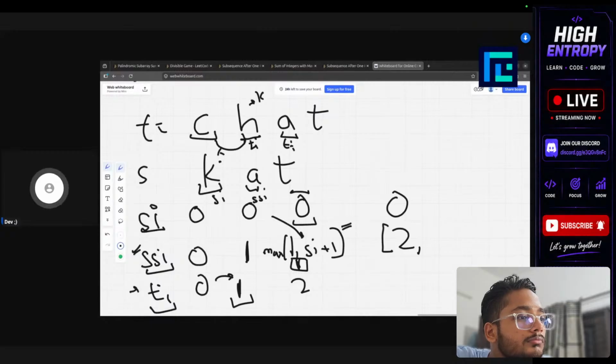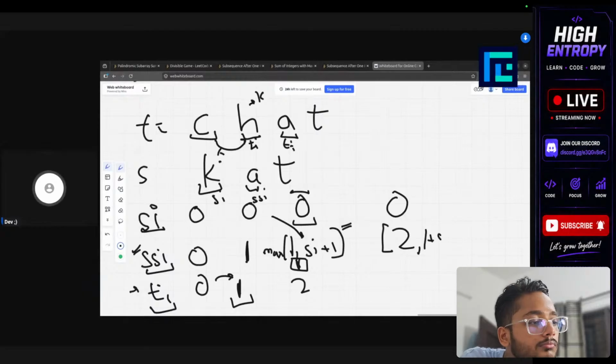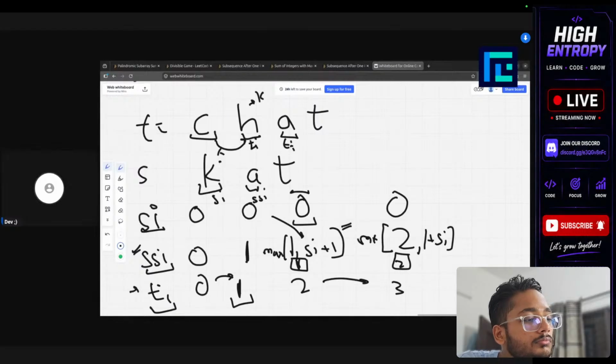Now again, what if we did an operation here to make it equal to SI? Then it would be 1 plus SI. Max again. Max here is 2, so we will take 2, and this we are just going to increment.